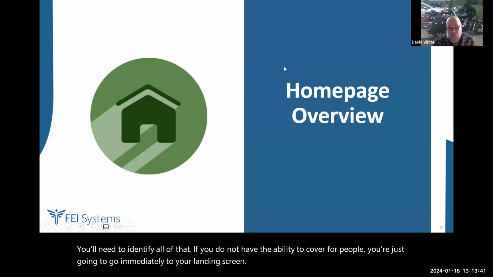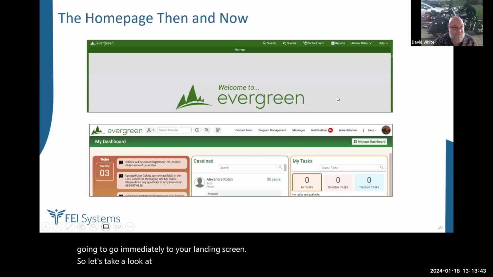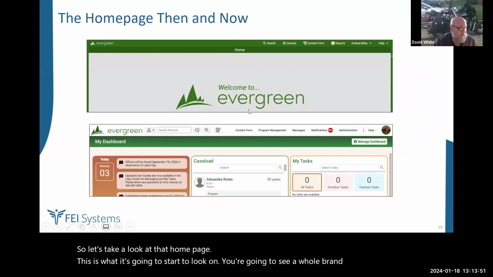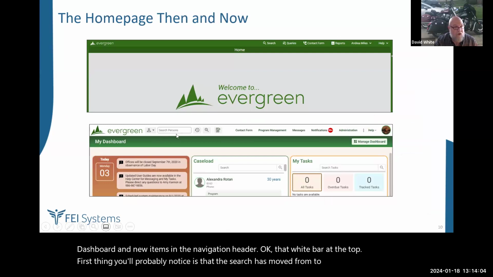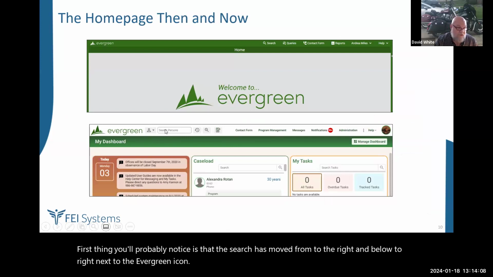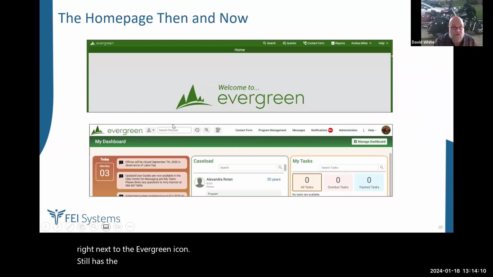So let's take a look at that home page. This is what it's going to start to look like. You're going to see a whole brand new dashboard and new items in the navigation header. Okay, that white bar at the top. First thing you'll probably notice is that the search has moved from the right and below to right next to the Evergreen icon. Still has the same functionality.